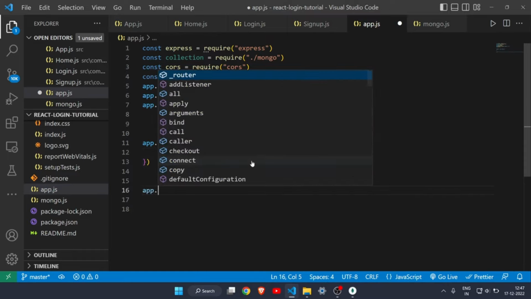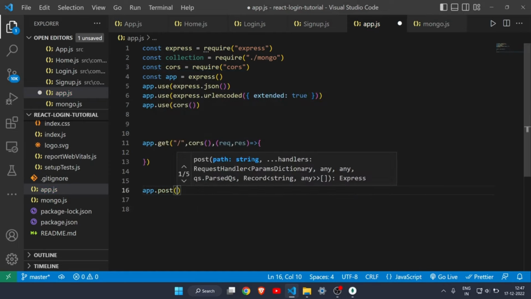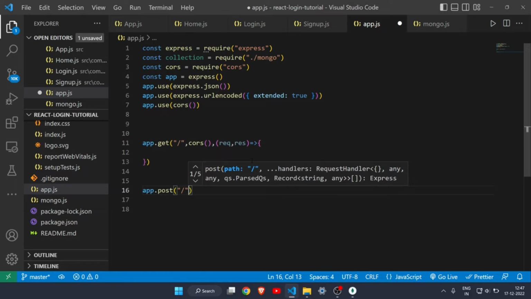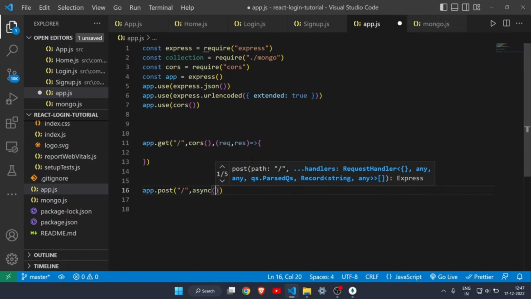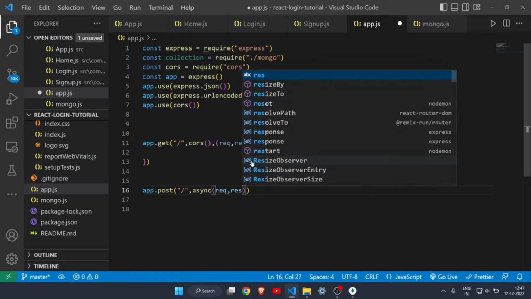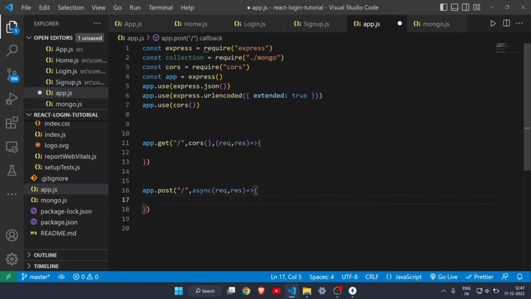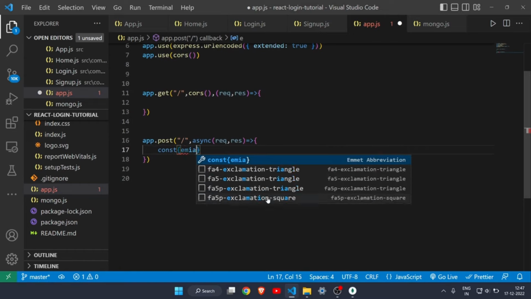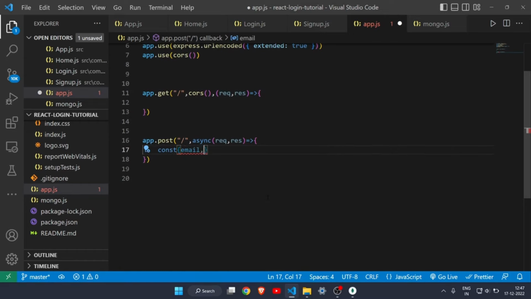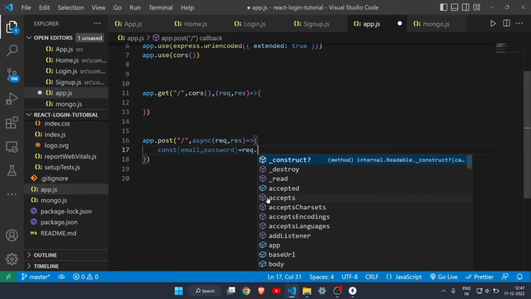Okay, and here I will write app.post, and now in this post function, we will get the data from the login page. So make sure, and let's see how it is done. Request, response, and I will write an arrow function here, and then I will define two variables in an object form. First will be email, and then password, and this will be equal to request.body.